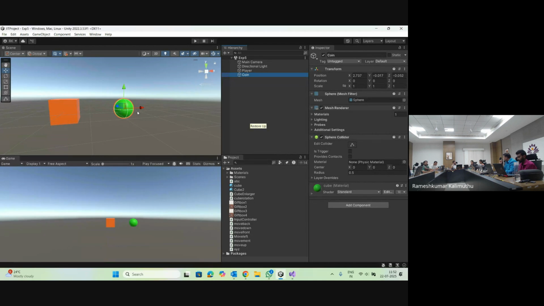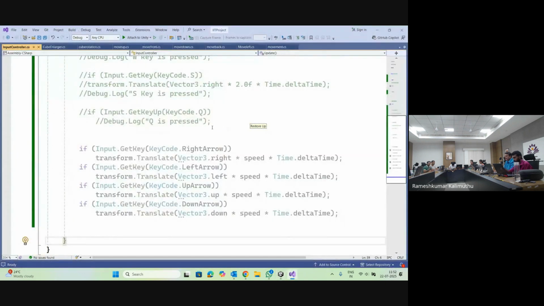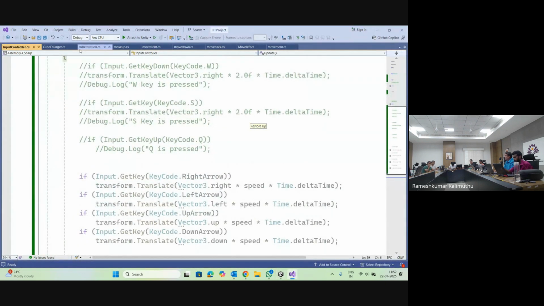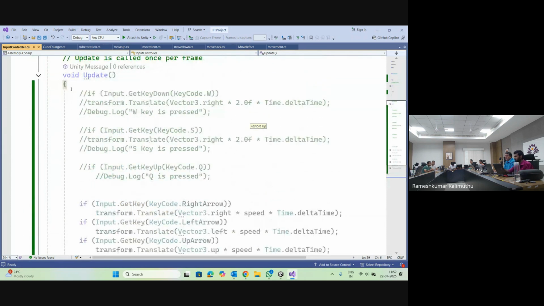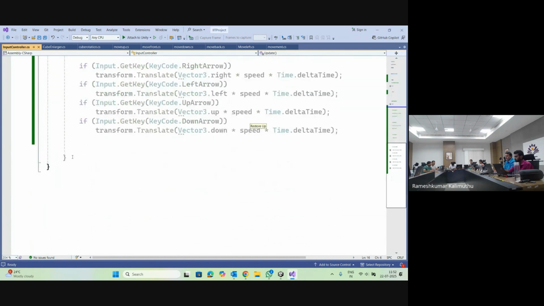Yes. Then for this you have to write the code. I have set up everything in the editor mode. Collision will work, but if collision happens, what should happen? That I have to write in the program. I can't do anything over here. So this is my input controller script. The update function opens here and it closes over here. Yes, this is the closing brace for my update function.